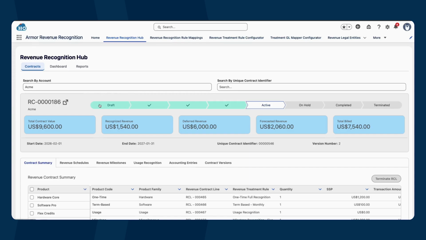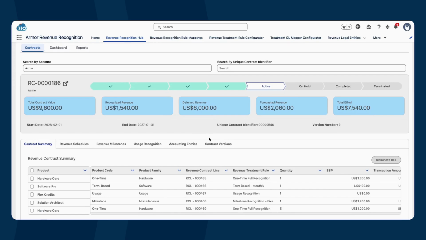The first thing you'll notice at the top of the page is which stage this contract has gone through. So it's gone from draft to identifying a contract, calculating a performance obligation, and calculating a price, and is now active. You can see some key KPIs at the top of the screen: total contract value, the recognized revenue, the deferred revenue, forecasted revenue, and the total billed. When amounts get billed, they move from forecasted to deferred.